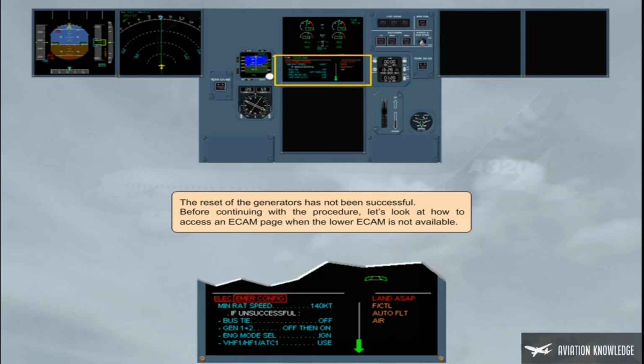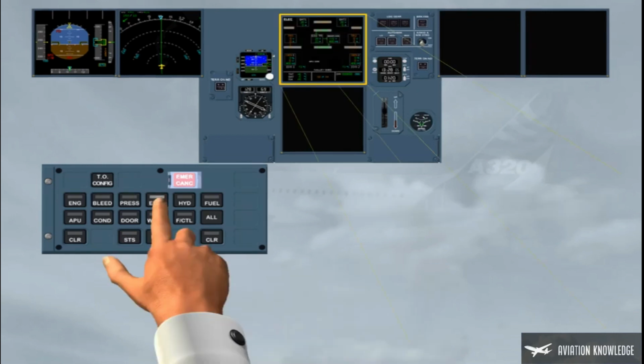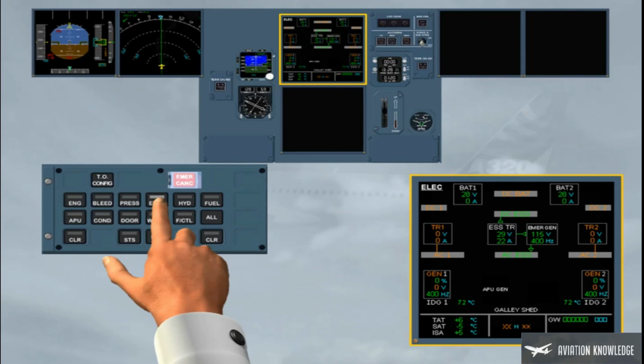Before continuing with the procedure, let's look at how to access an ECAM page when the lower ECAM is not available. An ECAM page can be called up on the upper ECAM by pressing and holding its related system key on the ECP. The page is displayed on the upper ECAM as long as the associated key is maintained pressed.